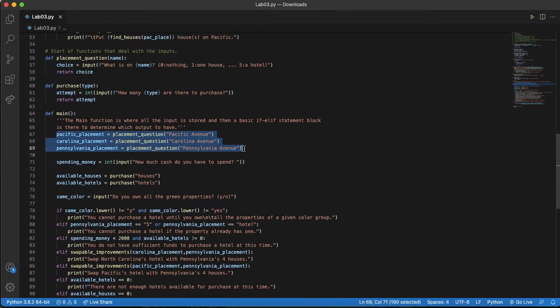So the only questions to ask are what's currently available on the Monopoly board, how much money you have, and what are the available houses or hotels that you need to buy, and just to make sure you can buy things if you own all of one color.